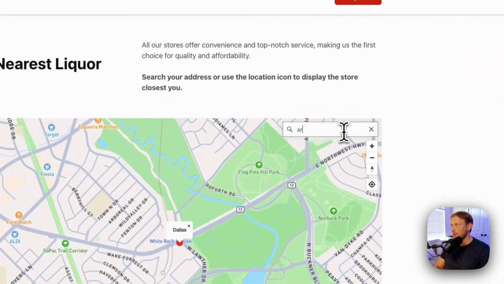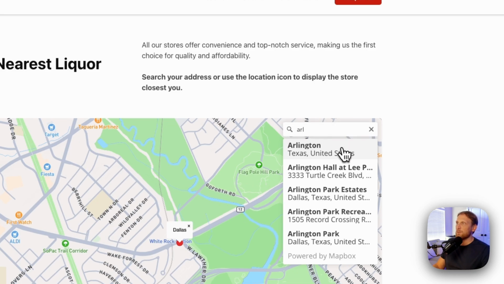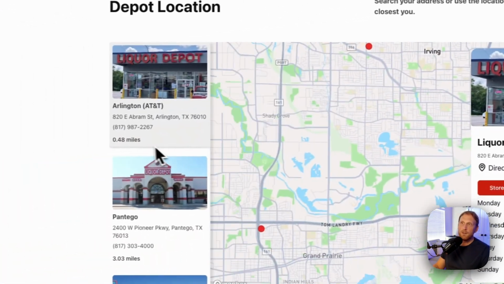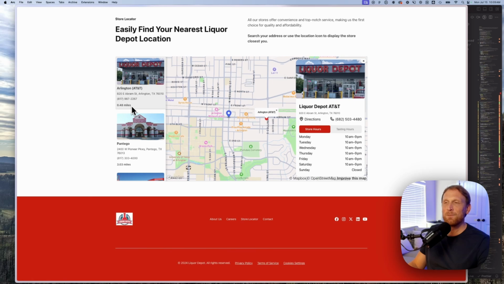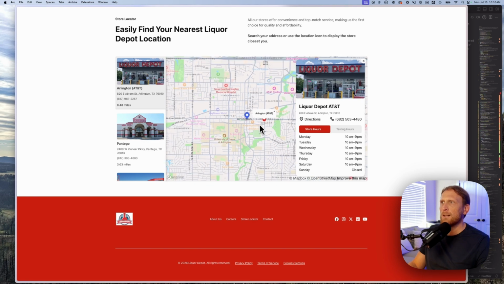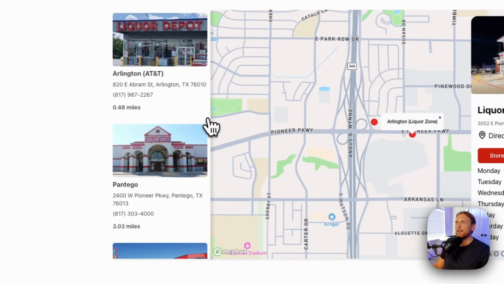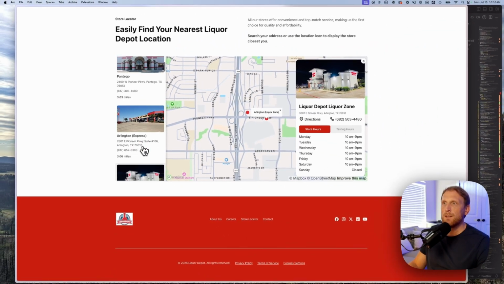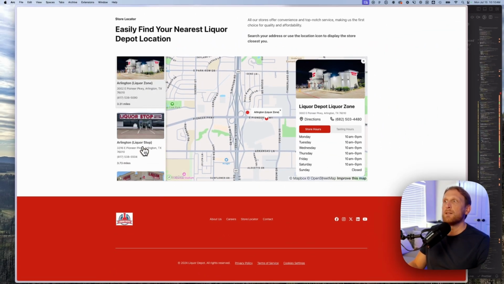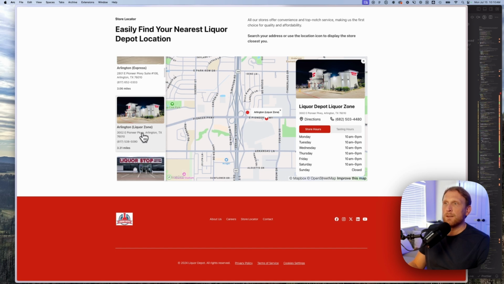But if, say, I typed in Arlington, that's because my client is here in the DFW Metroplex. You notice that over here on the left, it's going to add in the distance from that particular location. You can see, indeed, here is the location of the city center of Arlington, and here is where that store is located. You can also click on a dot on the map, and it's going to pull up or highlight that particular location, as well as it's going to pull up the card over here as well.